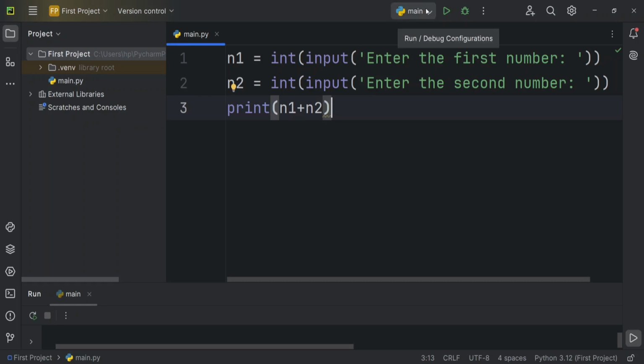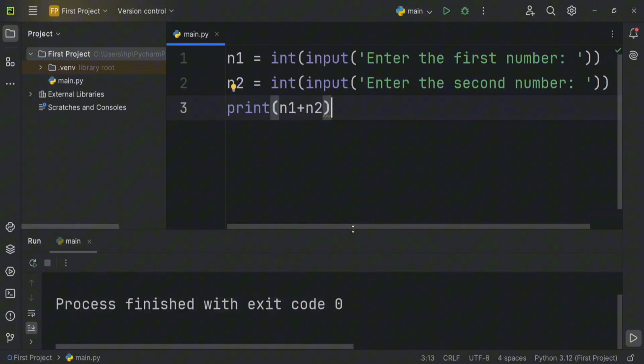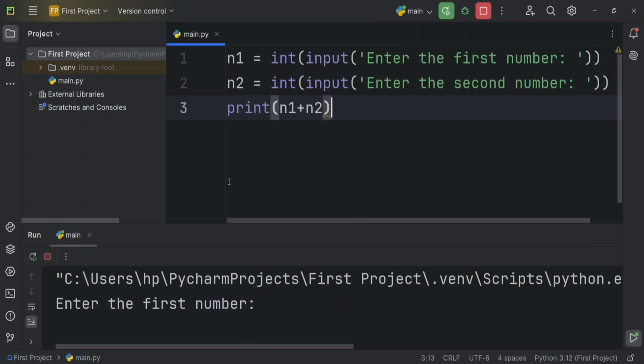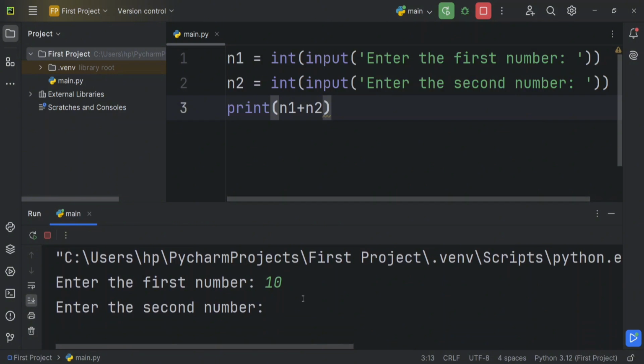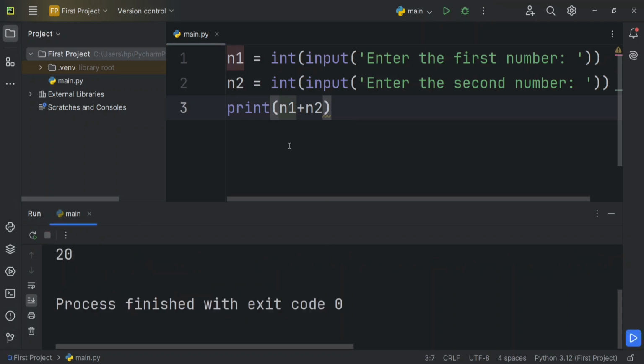Let's run this and we will see what will happen. It is asking me to enter the first number, let me say it's 10. And it's again asking me to enter the second number, and let me say it's 10 again. Since our order is to find the result of these 2 numbers, the result will be 20. Let me press enter right here. So 20 is printed. So this is how you can build a calculator to find the sum of 2 numbers.